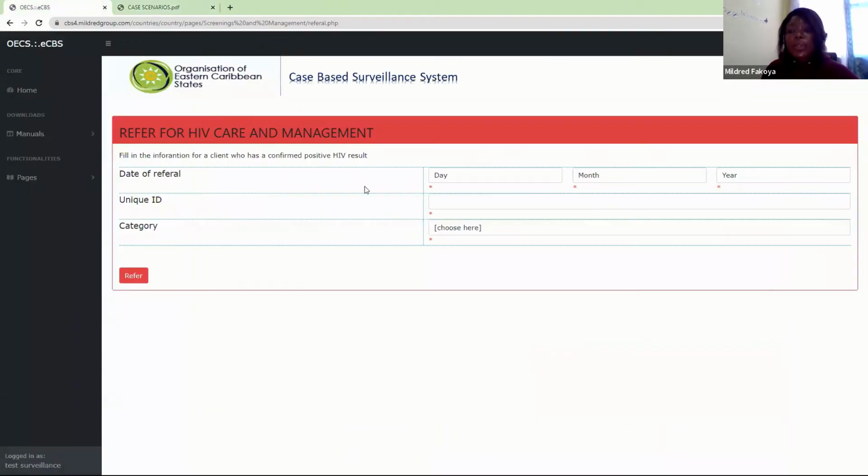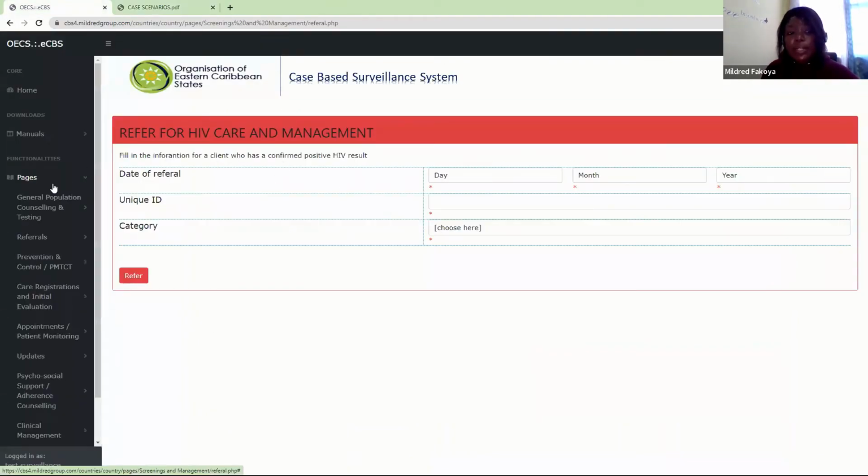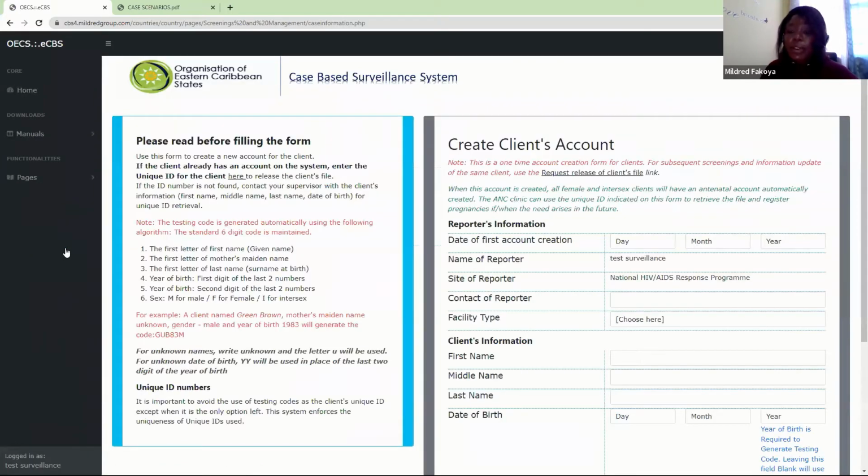So when you want to enter information for a new client that has no record on the system, you come to create new client account, and then it gives you the form to create the account. Now, if this person is a client who has been screened in any health center or hospital or private lab in the country and already has an account on the system, regardless of where it was created, all you need is the unique ID to retrieve the file. You don't need to create a new account.